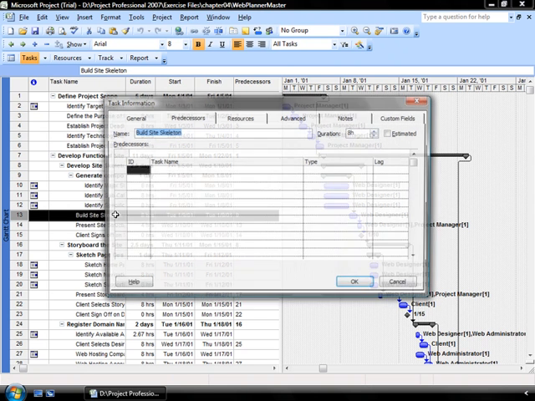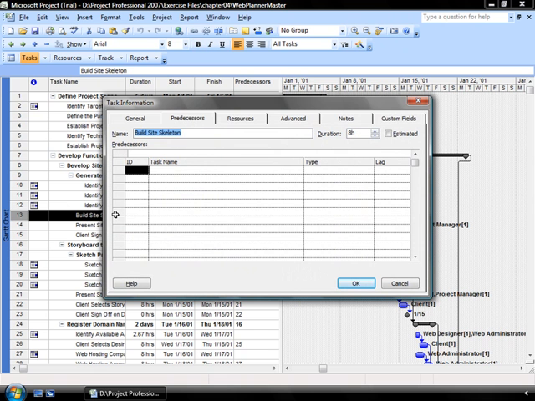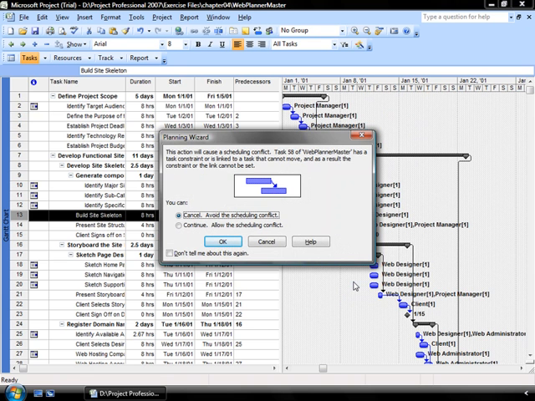Let's say I'm going to open up this particular task, building site skeleton, and it's got to be dependent upon the completion of task 9. So I put in my number 9, I enter it, and I click OK. Everything looks good to this point. Oops, now I get a scheduling conflict wizard, and that's the power behind Project 2007.